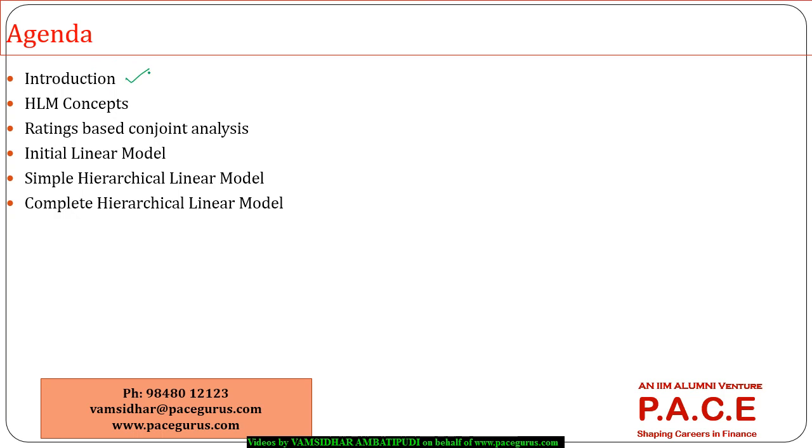Why do we really need to get into hierarchical linear model? What are the limitations of the linear model for which I am looking at hierarchical linear modeling? Then basically we'll try to understand some of the concepts associated with hierarchical linear modeling, where we'll be using some words called fixed effects, random effects, the mixed effects, some such kind of words. So we have to understand what each one of them are.